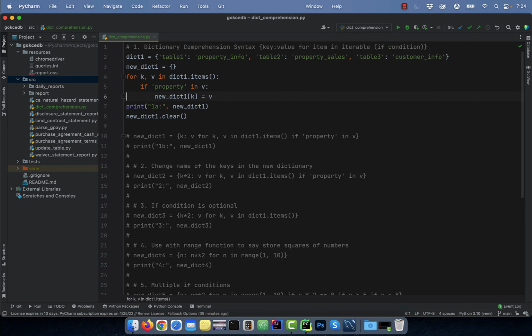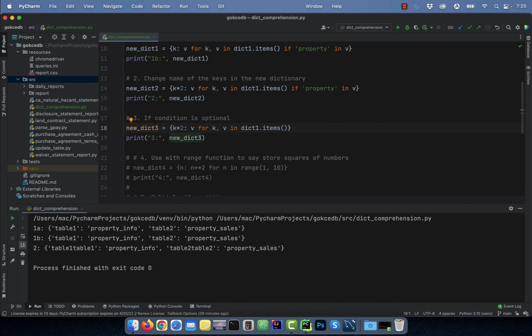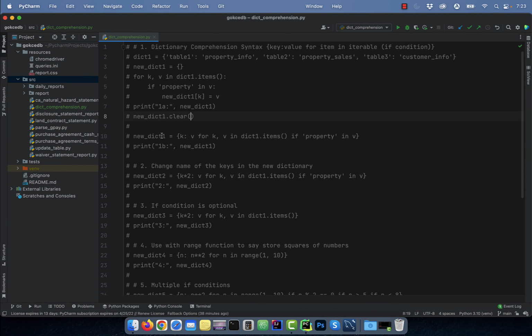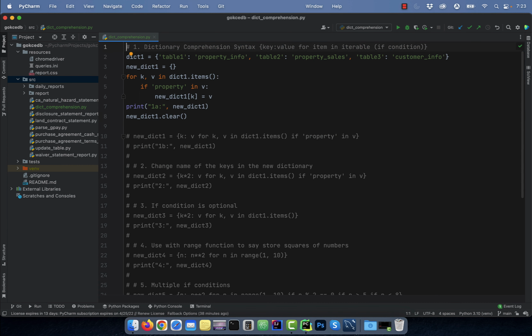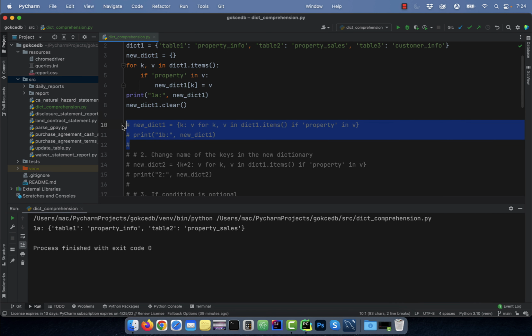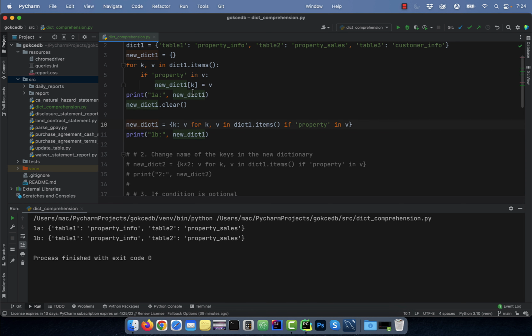In this video, you're going to learn 7 ways to use the dictionary comprehension syntax in Python. Number 1, the syntax for dictionary comprehension is key:value for item in iterable with an optional if condition in curly braces. Here I'm creating a new dictionary called new_dict1 from an existing dictionary if the value contains the keyword property. However, you can do the same thing in one line using the dictionary comprehension syntax.